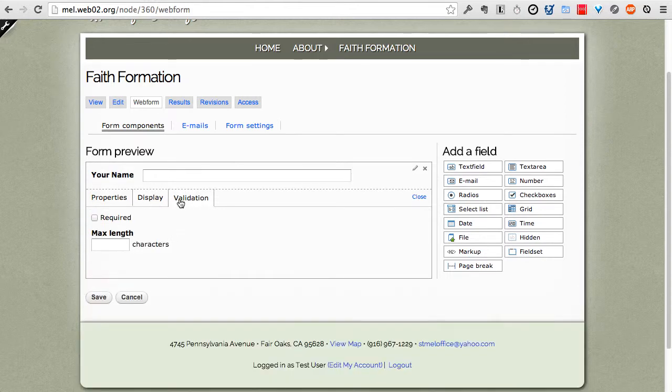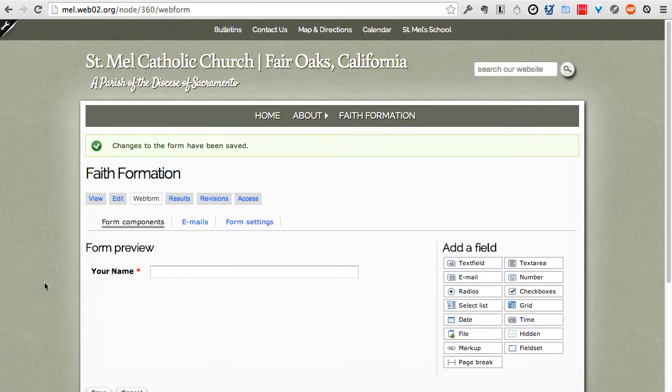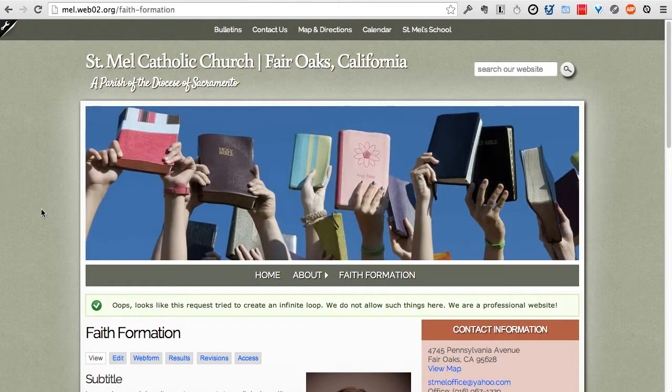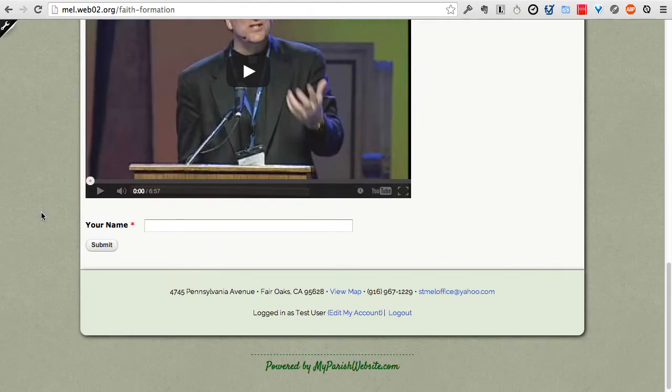If I click on validation, we can make this a required field. We could also limit the length of characters, but we're not going to do that. We'll just click required. Now, if we save our web form, because we've added elements to it, it automatically will appear at the bottom of our page. So we're going to click View to view our page. And down at the bottom of our page, we have our form.